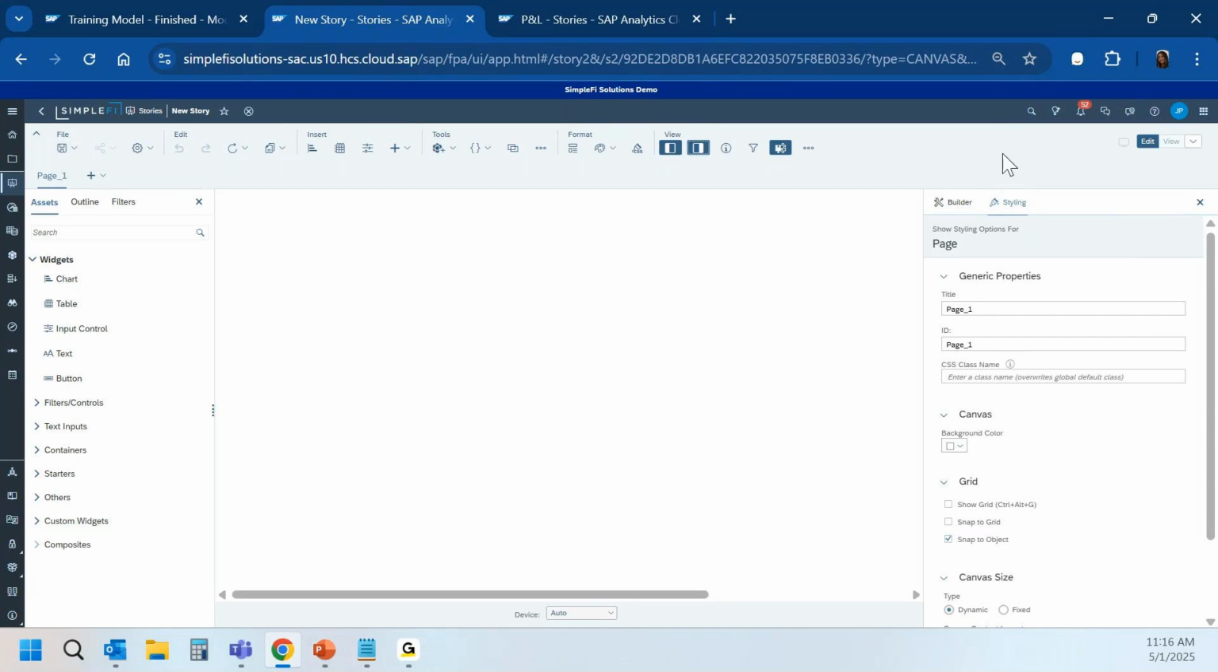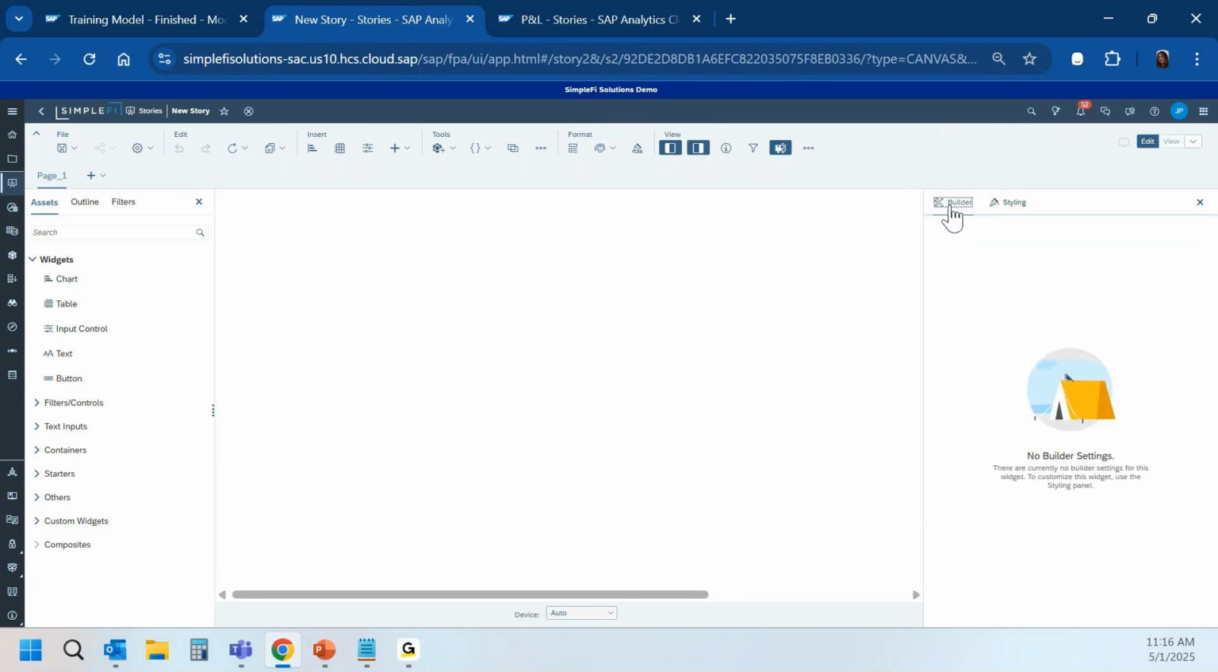So what I wanted to highlight is on the right-hand side here, this is your builder panel. When I actually add some data in here, we'll see some more information, but I did want to just point out on the right-hand side, this is our builder and styler panel. The builder panel is essentially like a pivot table, and you'll see that in just a moment.